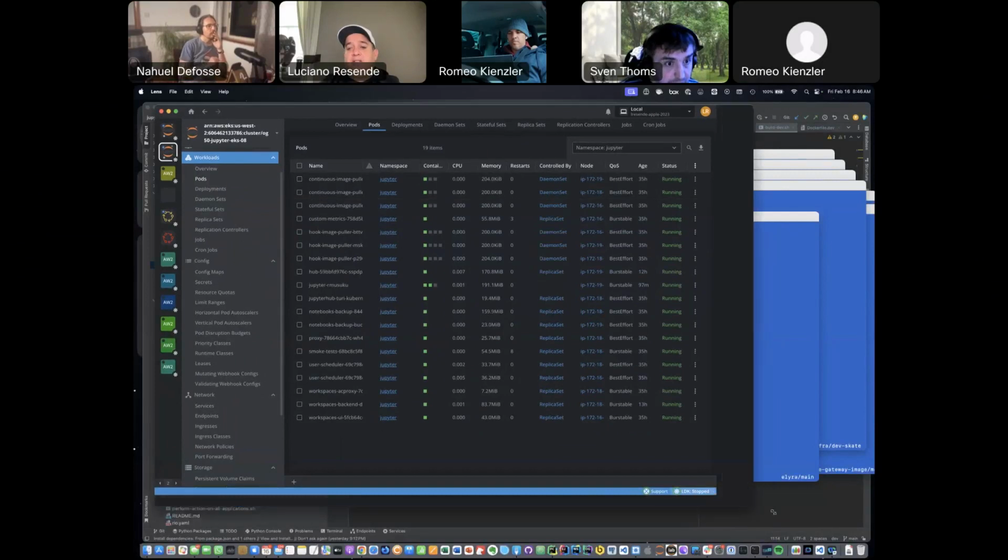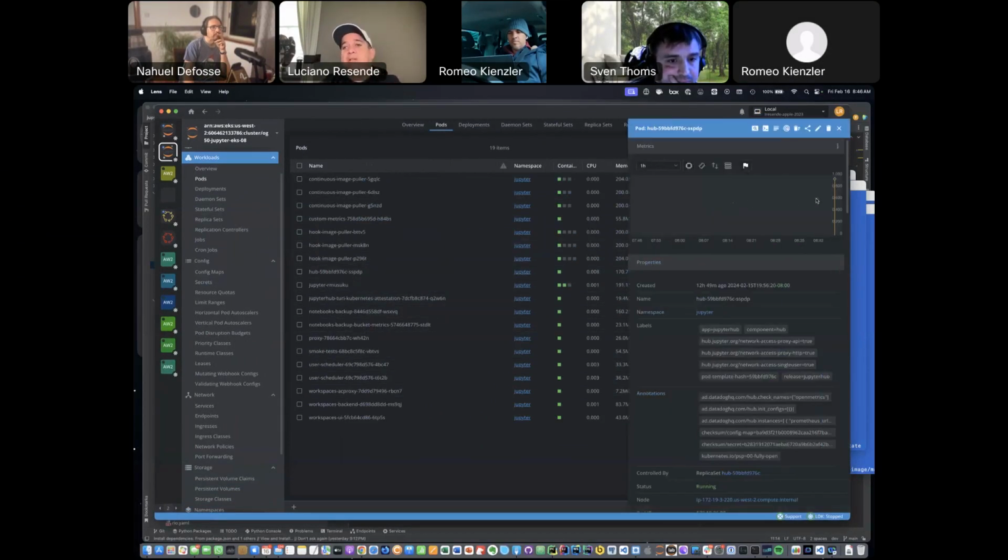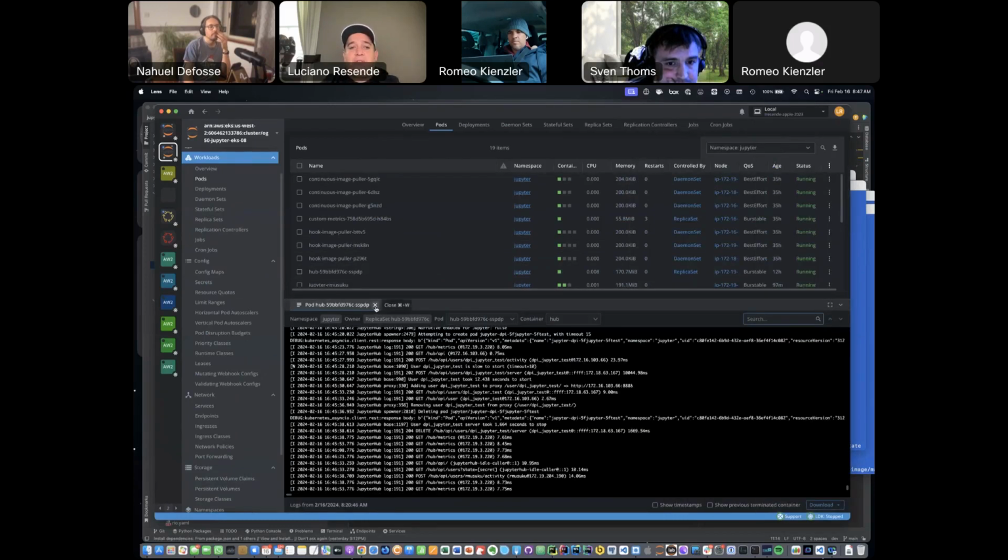For you guys, this is Lens. It's sort of a K9s. I think K9s is a little bit more like you type the commands and do things like that. This is more visual. You can see pods, you can see deployments and stuff, and then, oh, okay, I want to see my hub, for example. You click here, you can see metrics, you can see the logs of what's going on and all those kinds of stuff. So it's pretty powerful as well.